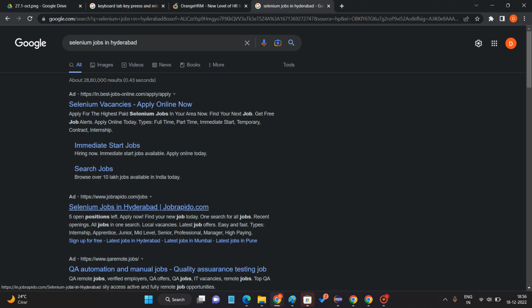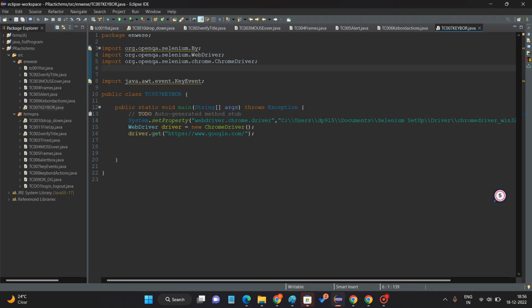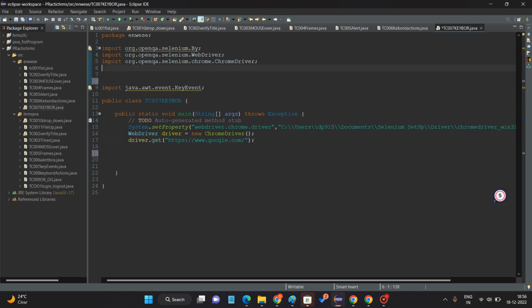I will show this particular activity, keyboard event, keyboard action. First of all, import that particular class.